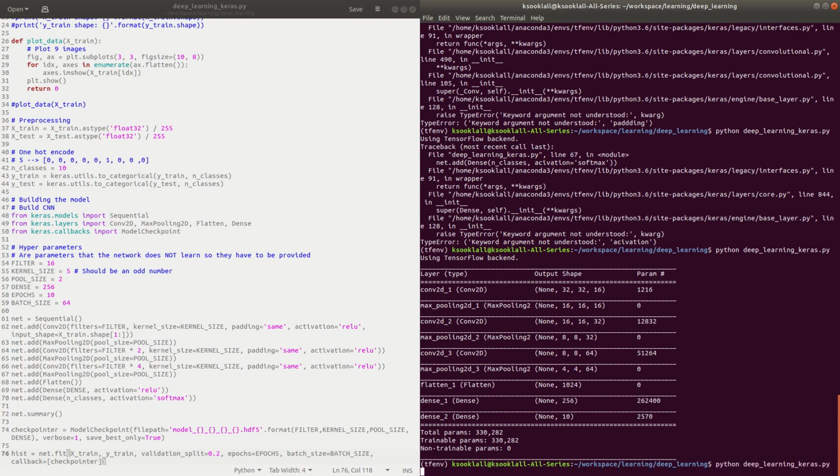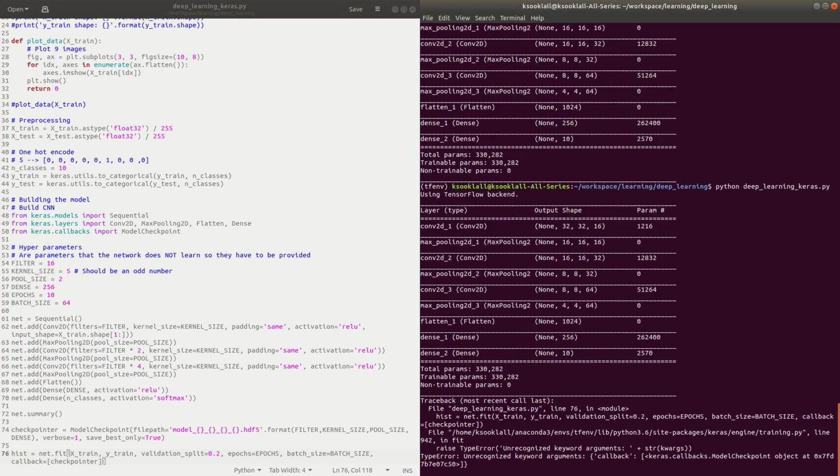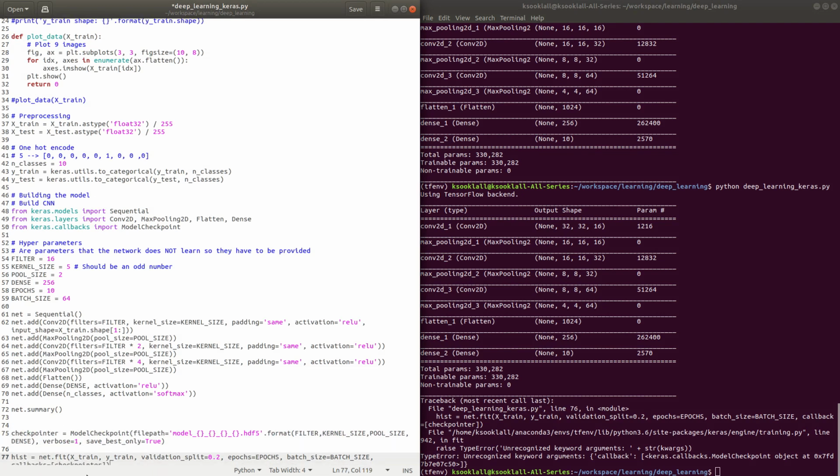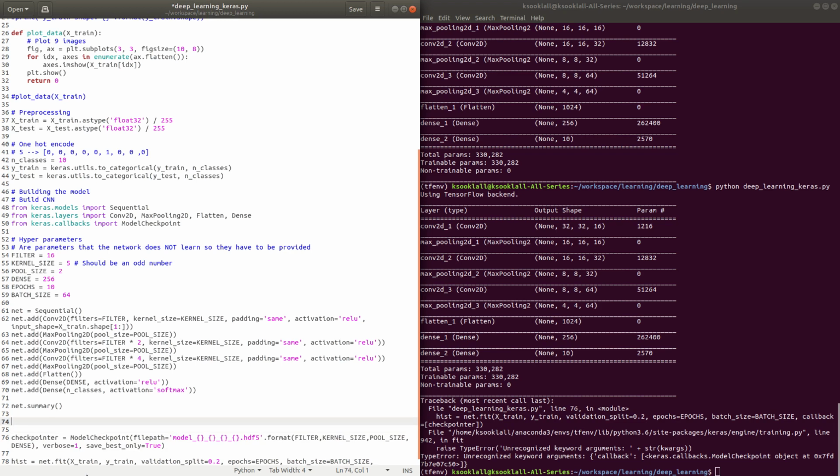Let's watch our model train now. Hopefully all went well. Nope, of course not. Let's see here. Unrecognized argument callback. Is it callbacks? It's with an S. Oh wait, no. This is embarrassing. We never compiled the model. You should always.